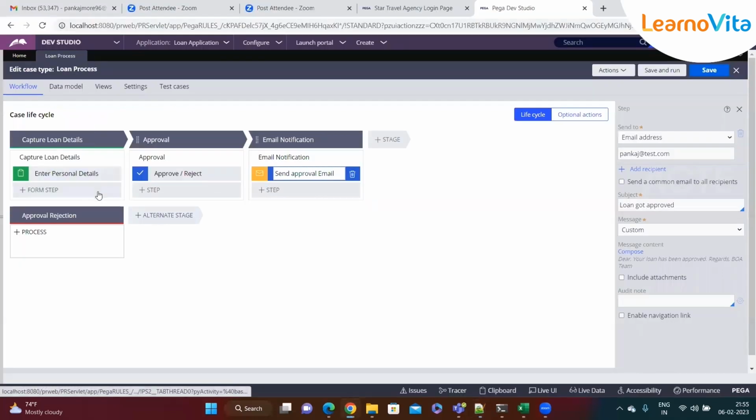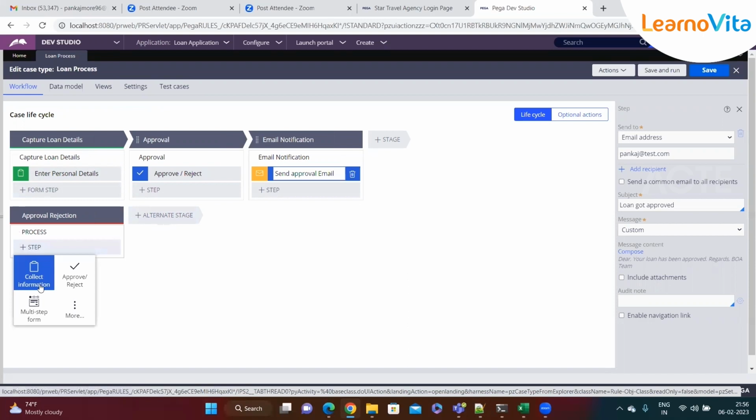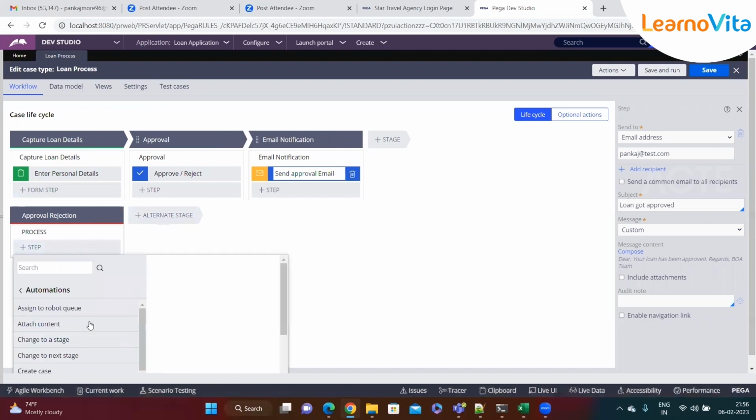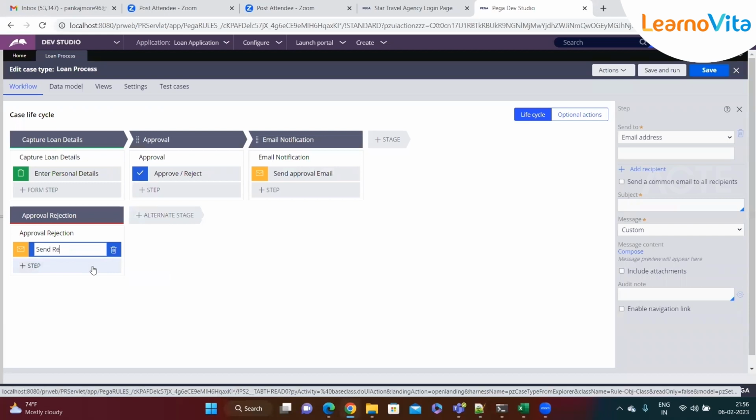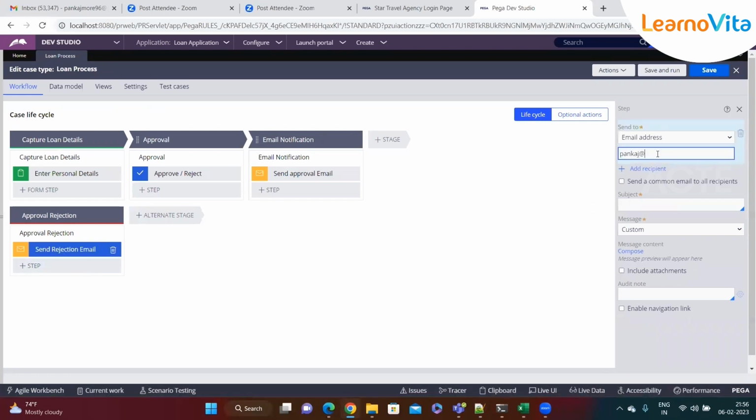So now we have three primary stages: 1, 2, 3. And now the customer will ask, okay, what will happen, where are you sending the rejection email? So you can say, okay, let's configure it in the alternate stages. I just click here, same process, go to More, go to Automation, select that send email step, and rename it to Send Rejection Email.